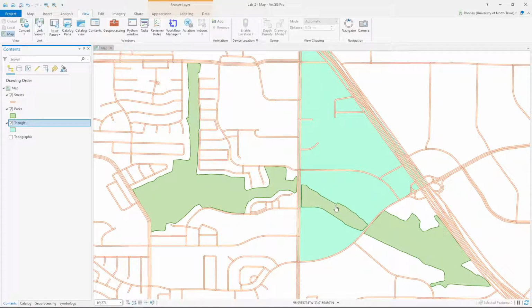We don't want our parks obscured. We want to see where the parks are. We don't want our roads obscured, right? So we're going to drag that triangle all the way to the bottom. Number 14 in the instructions says to open the symbol selector for triangle.